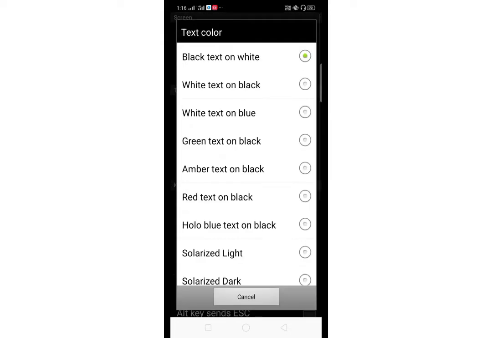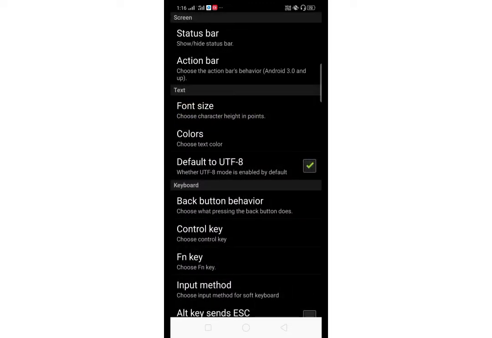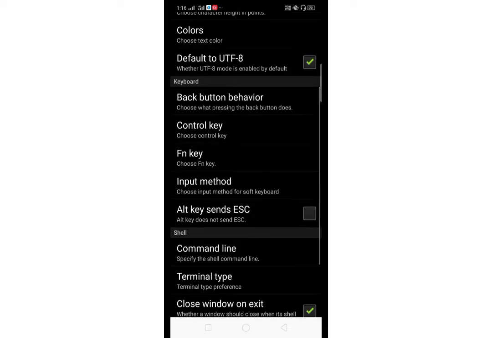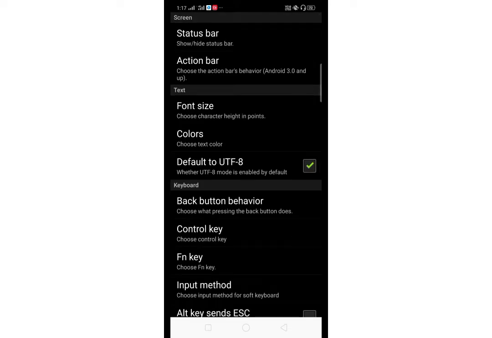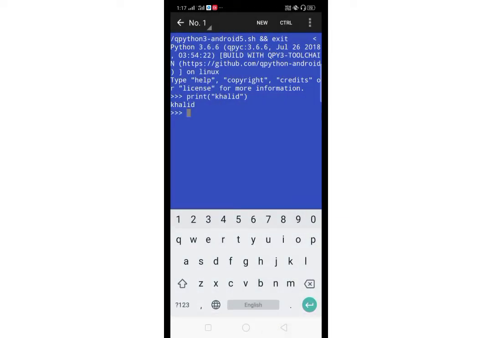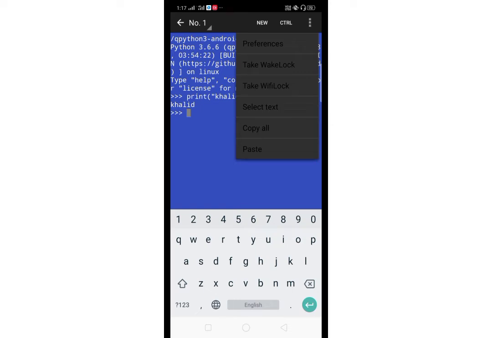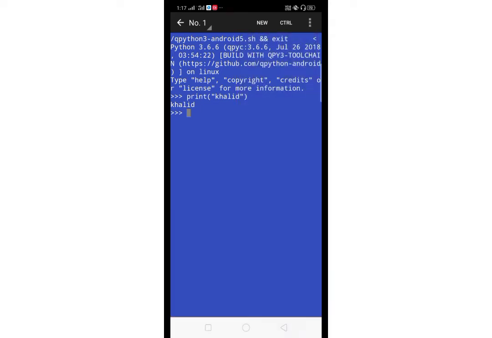Then text color I have selected black, text on white. Any text color you can choose, so let me change it to white text on blue. You can make these two changes according to your desire. Now it is displaying a blue background with white text. After this you can go back.